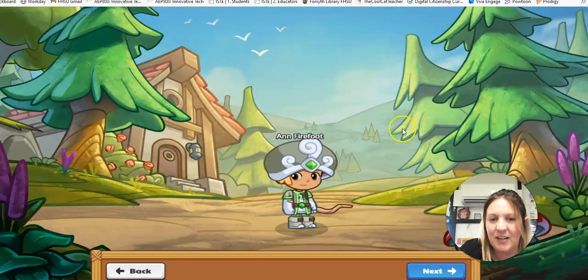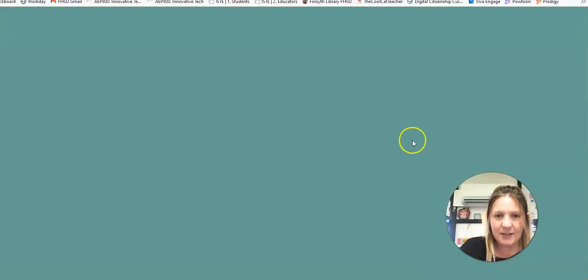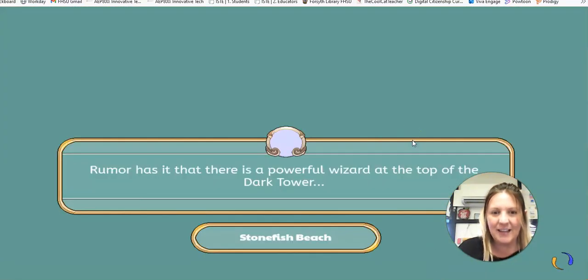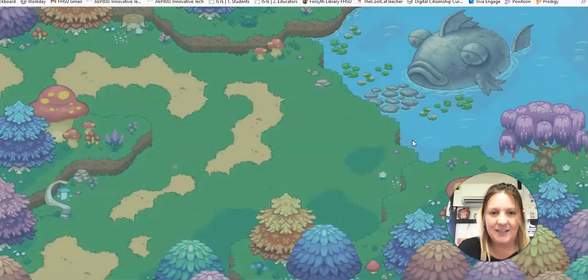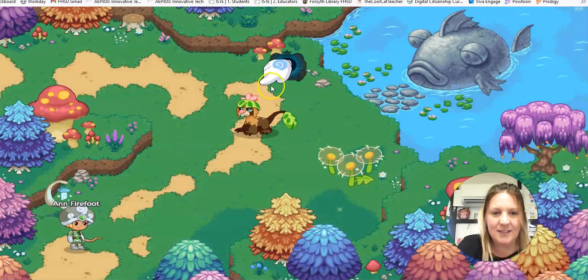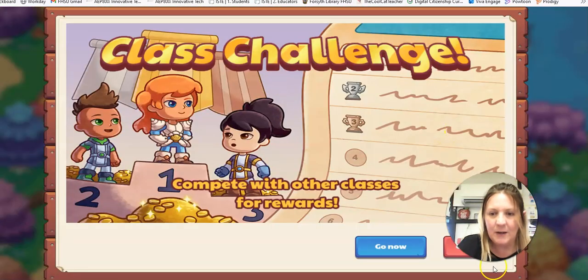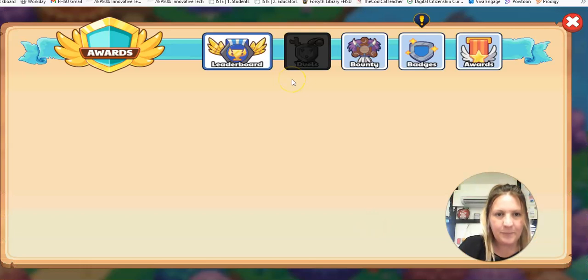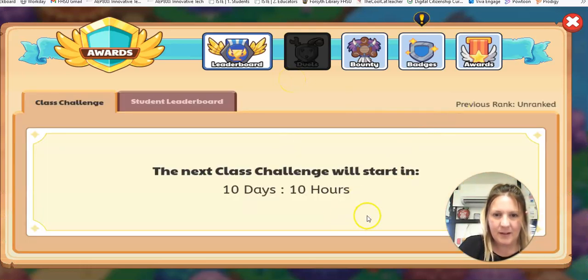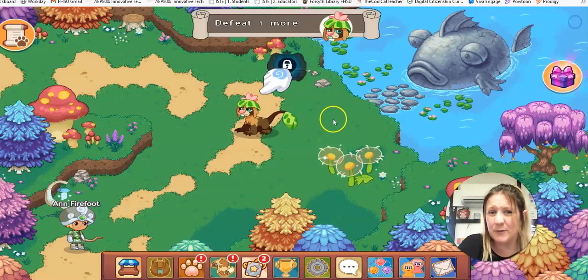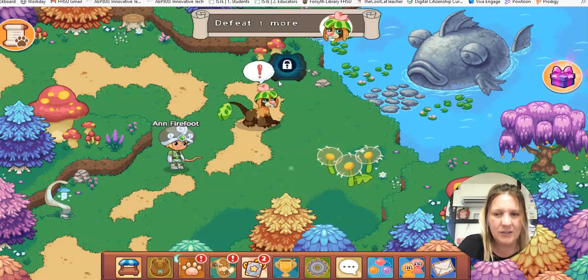See these little pop-ups? It kind of reminds me of Mario Kart. The student is going to see this crazy magical world that they get to discover and find new things, and see these arrows they'd have to follow. Oh, there's a class challenge they can do. It says compete with other classes for rewards. That's kind of cool. They could go now or they could close it. Let's go. Oh, 10 days. Okay, so it just gives them some information. So we'll follow the arrow here.